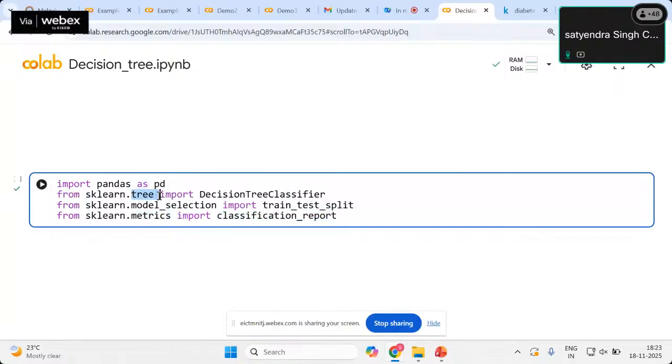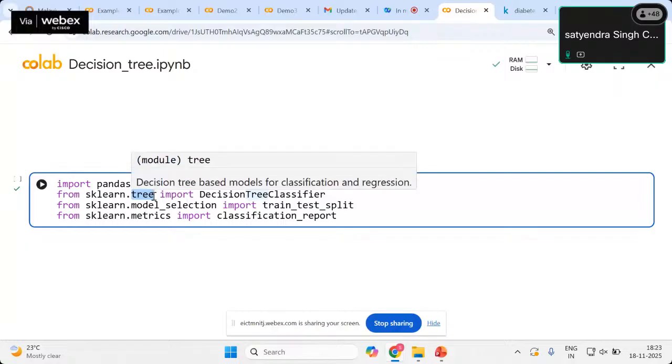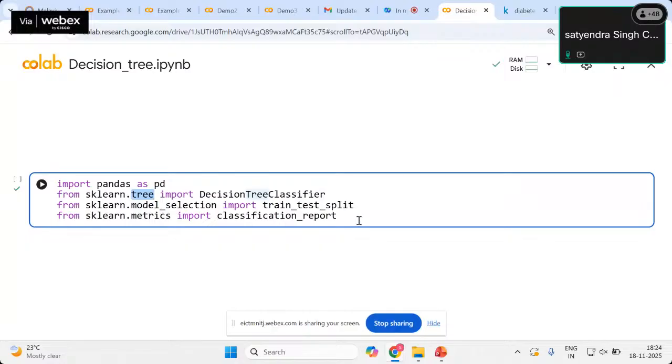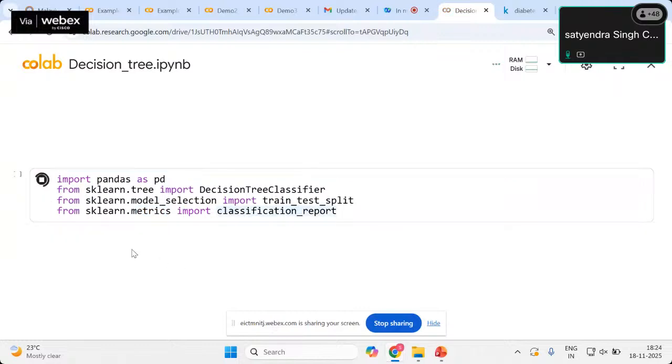So from tree, we have imported the classifier class, which is DecisionTreeClassifier. From model selection, we have imported train_test_split to divide our data. And from metrics, we have imported classification_report. Let's import all these libraries. So we have imported it.